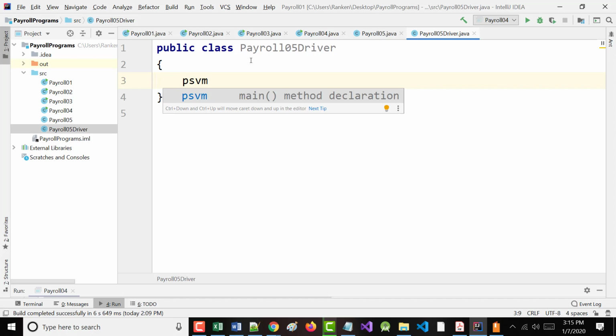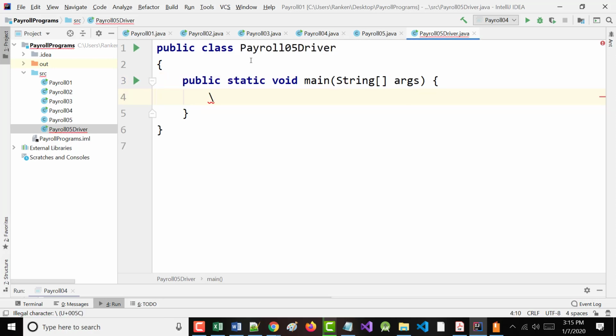PSVM. Public, static, void, main. Type in those 4 characters, hit enter, and it makes a main for you. If you don't like that, you can type them in yourself. It doesn't really matter. All right?